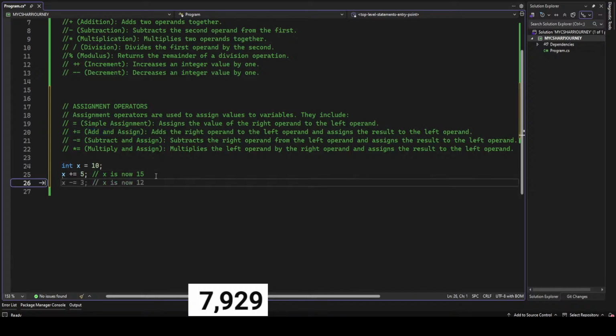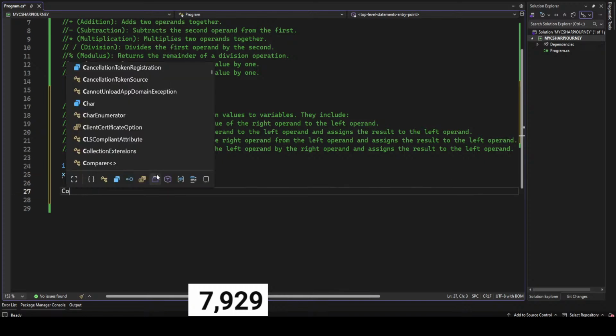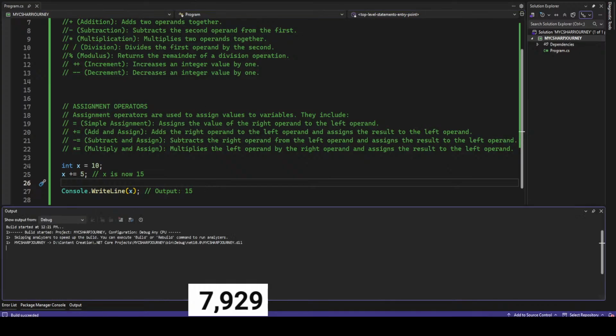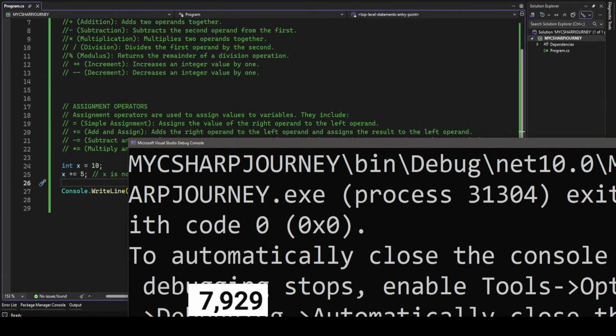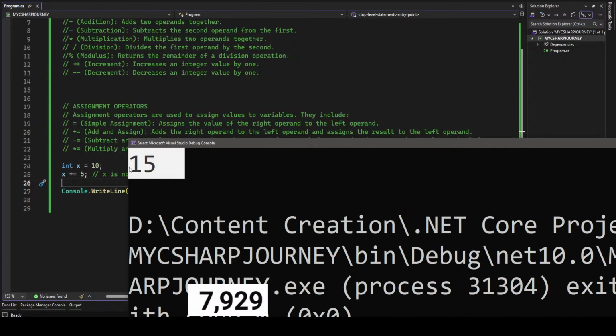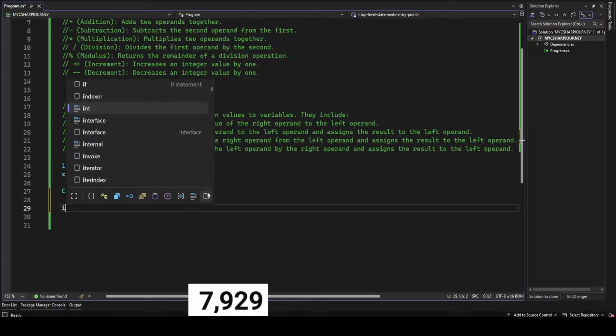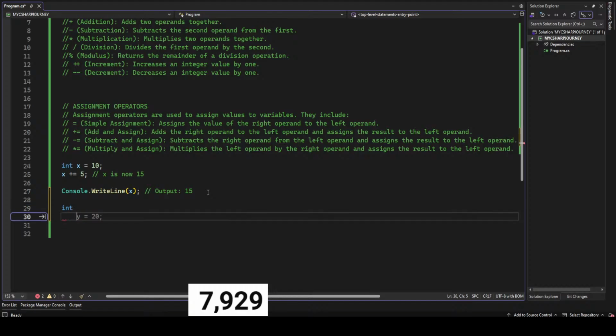So we just do here console, then it will output that. So if we run this, it will output 15 as the value. So as you can see, this is the 15. So it's like you are adding 10 plus 5 in a very simple way. So you assign and add. Then you also have int y, then we say y minus equals 3, so that will give us 17.